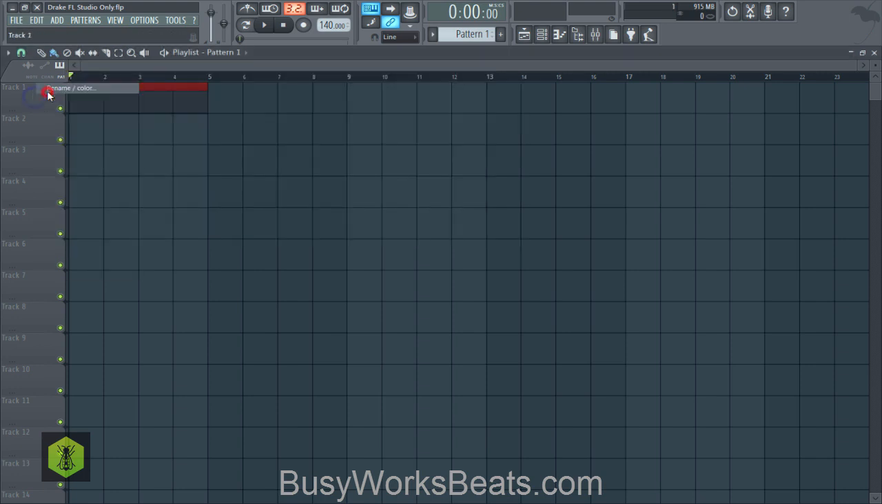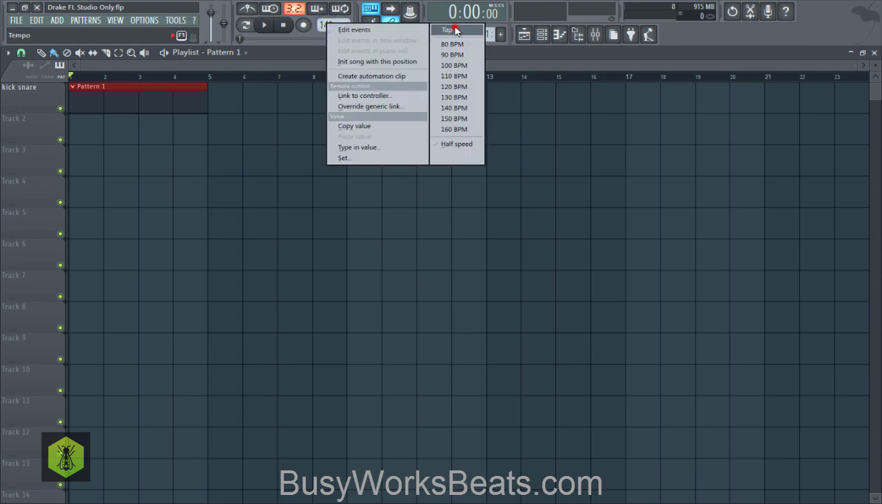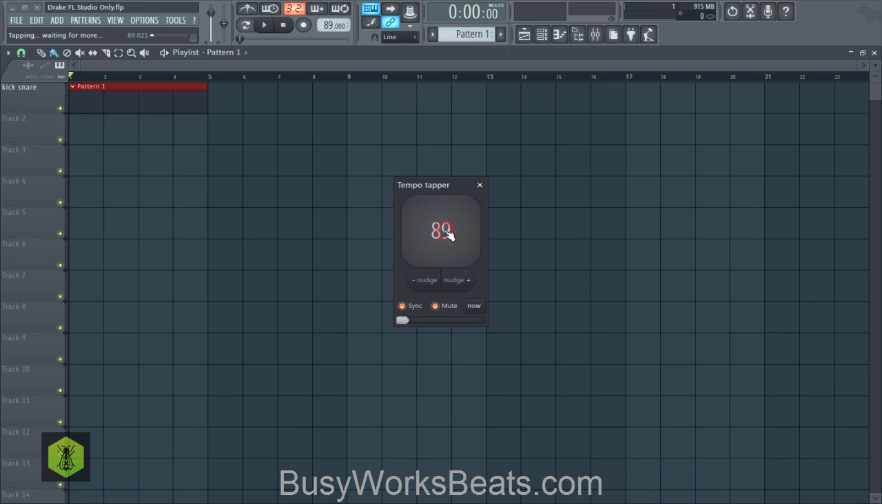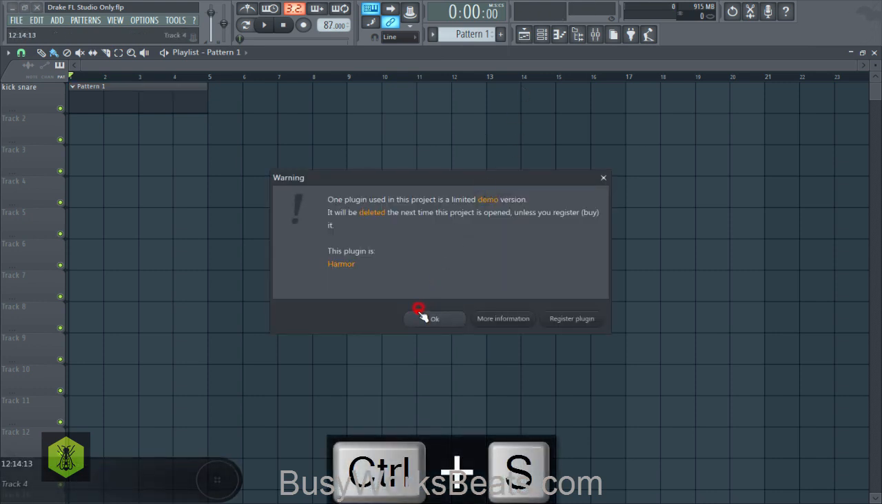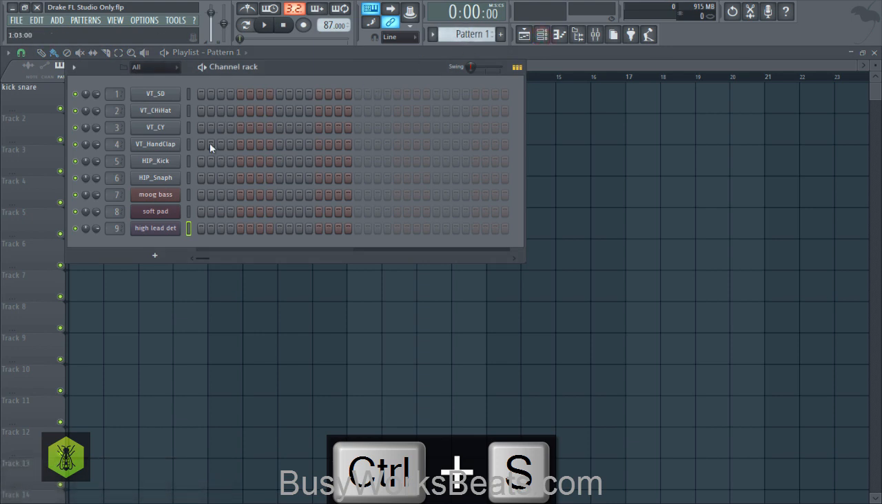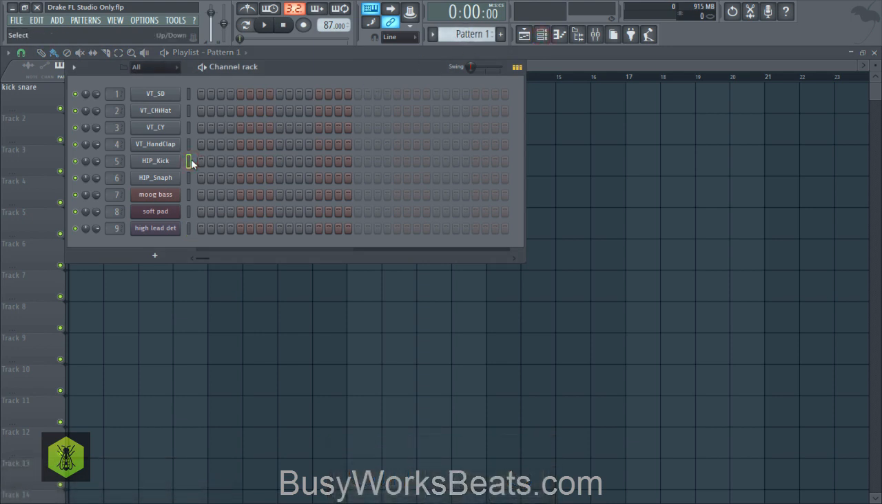This is going to serve as our kick and snare. Now for the rhythm, we need to right click and tap the tempo. So we're at about 87 BPM. And go to pattern one. We're going to start with just the kick and just the snare. I see it all the time: producers put everything into one pattern. That is going to mess up your songwriting technique tremendously, and it's going to make things less fluid. So let's start with the kick.